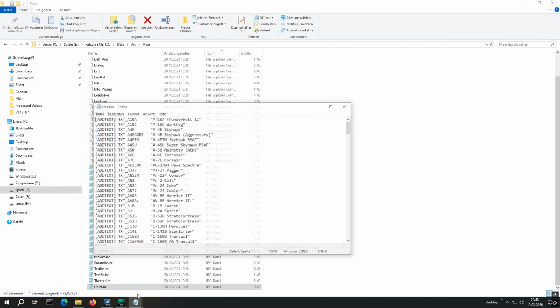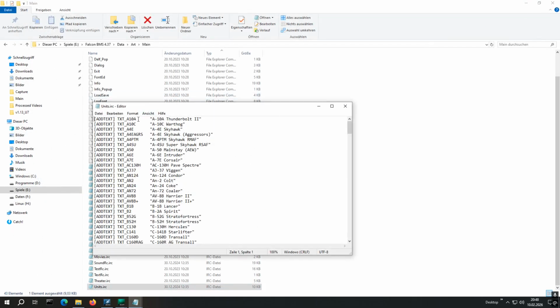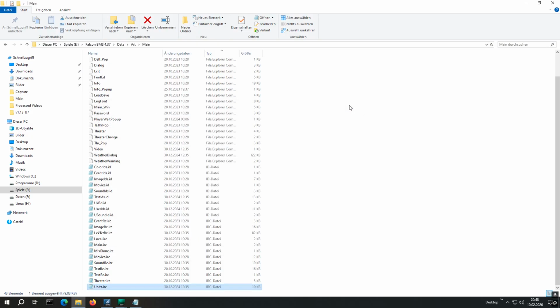Under units, you already need the name and define the full name. That's that one, and this is actually the name that is displayed in the plane selection list in dogfight and tactical engagement mode.